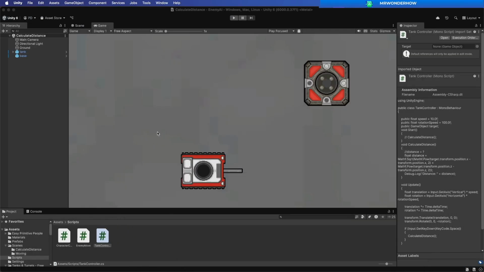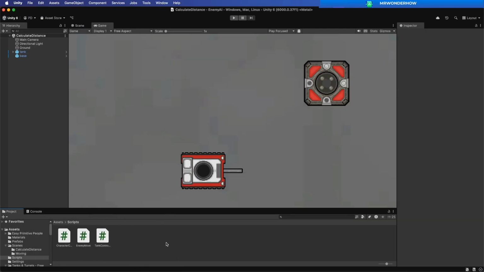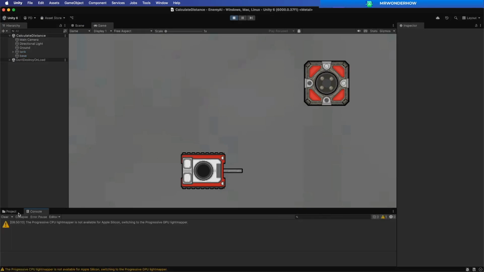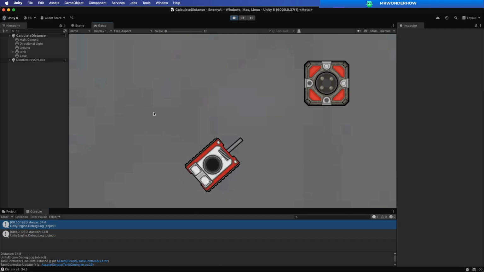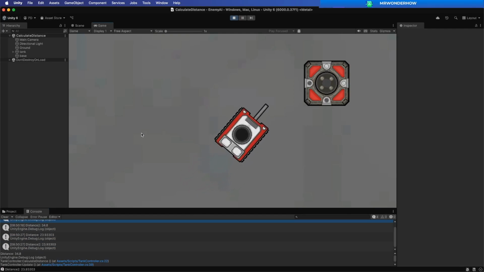Cool, let's test. As you can see, the distance has the same value as before, but the code is much simpler than the first method.